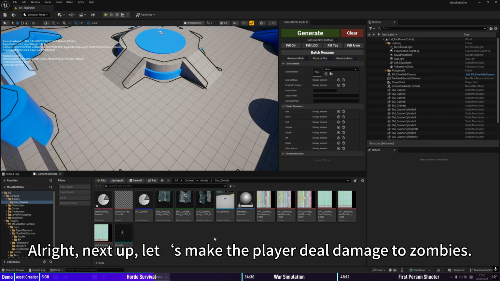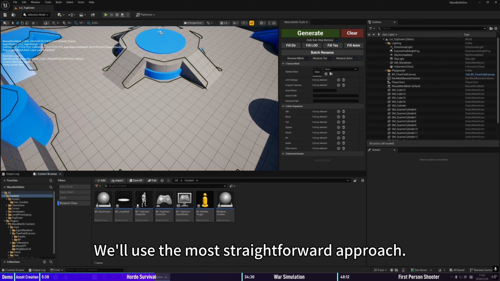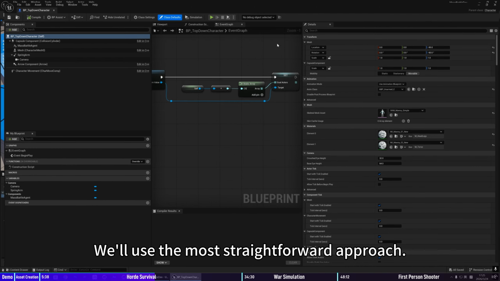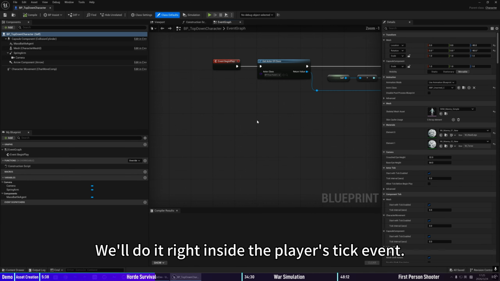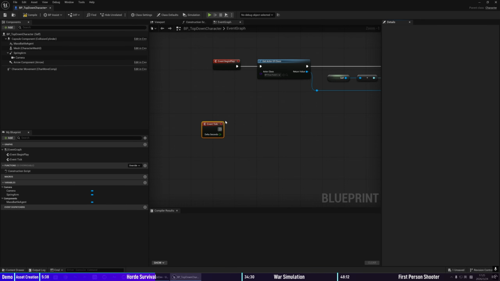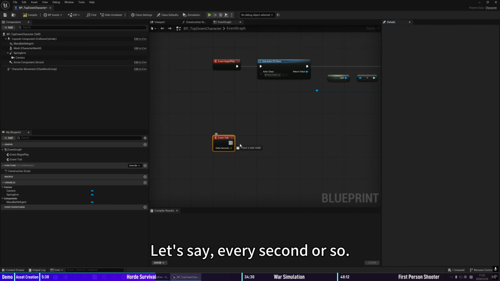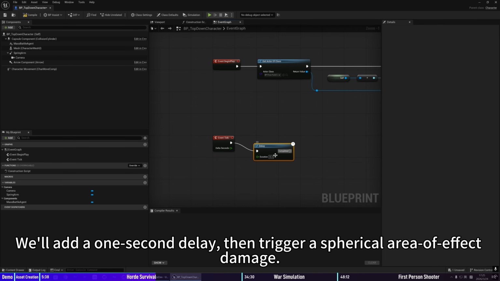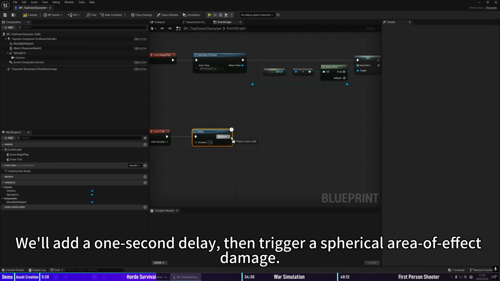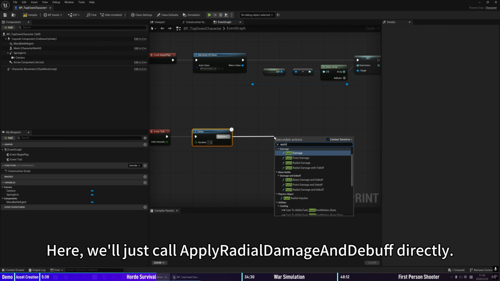Alright, next up, let's make the player deal damage to zombies. We'll use the most straightforward approach. We'll do it right inside the player's tick event. Let's say every second or so, we'll add a 1-second delay, then trigger a spherical area of effect damage. Here, we'll just call apply radial damage and debuff directly.